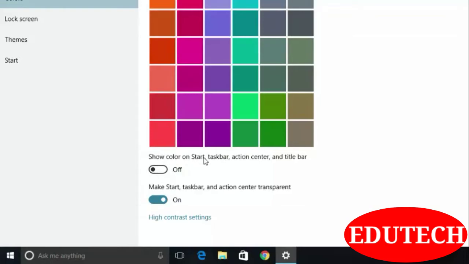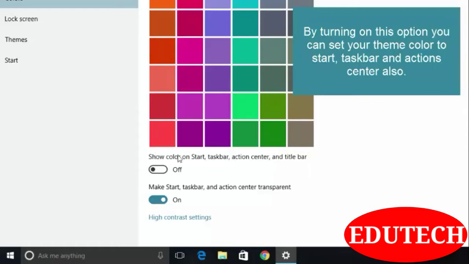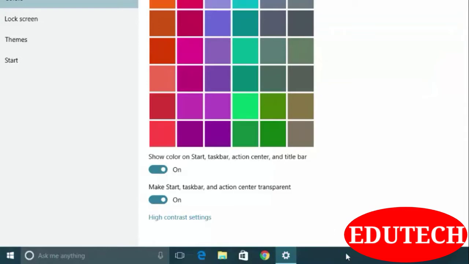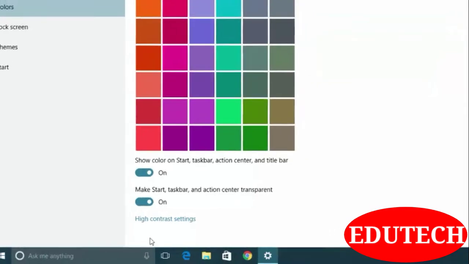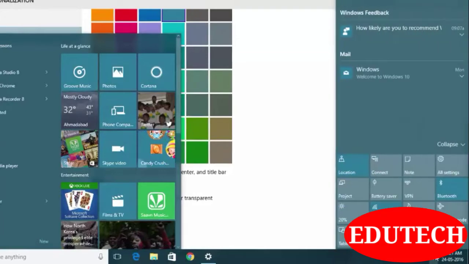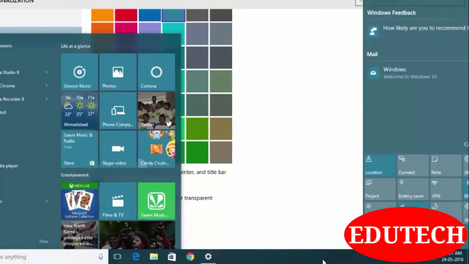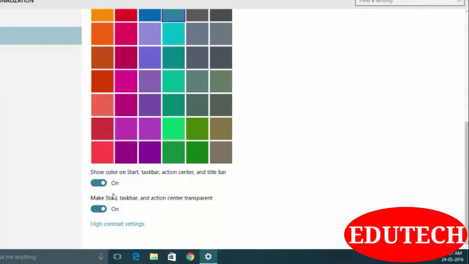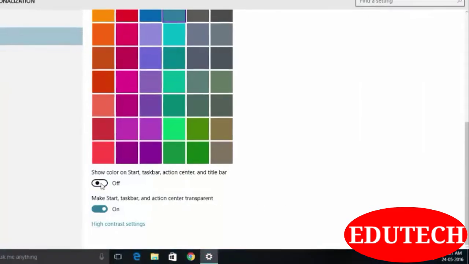Show color on Start, Taskbar, Action Center and Tile bar. Currently, I have turned off this option. If I turn it on, then you can see it will have a quick effect on Taskbar, Start menu and Action Center. The color of these three things has changed.